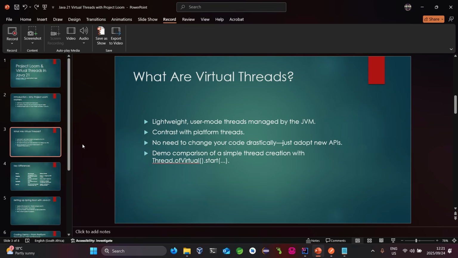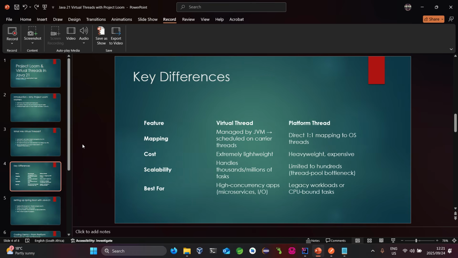Okay, looking at a demo comparison of a simple thread creation with Thread.ofVirtual().start(). That's how you would create a virtual thread using the thread pool. Okay, let's look at the key differences between virtual threads and platform threads.